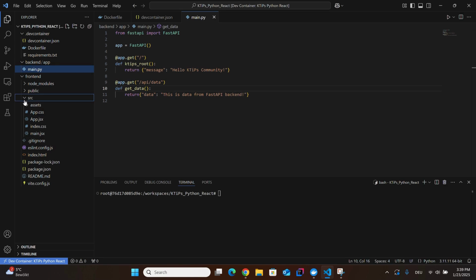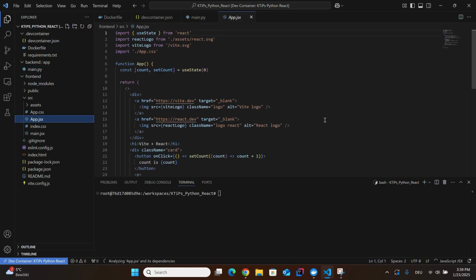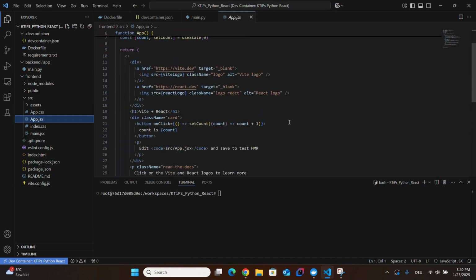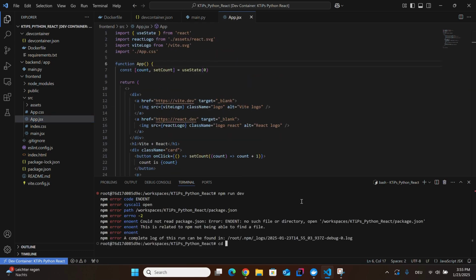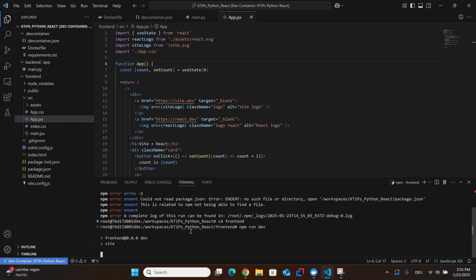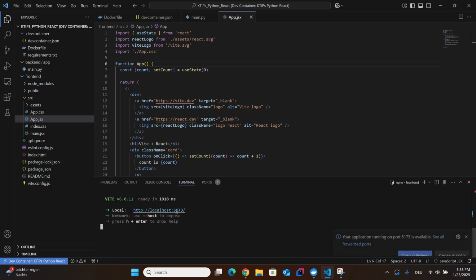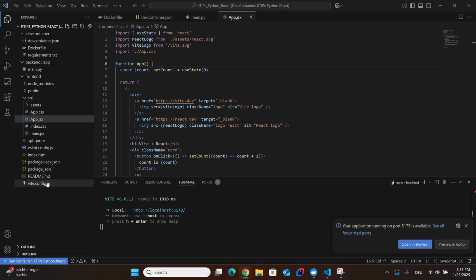Inside the src folder, there is a file called app.jsx, which is where we will write our frontend code. This file initially contains the default code generated during initialization. Let's run this code just to see how it looks. To do this, we navigate to the frontend directory and run npm run dev. The frontend is now running locally on port 5173.